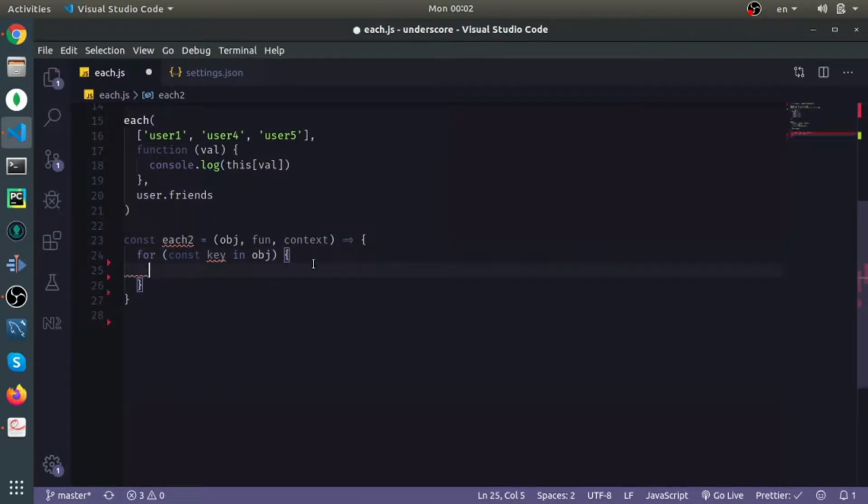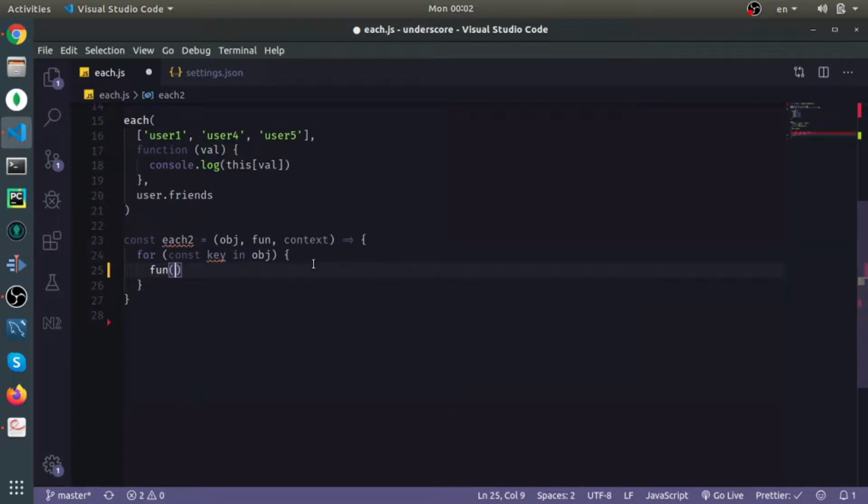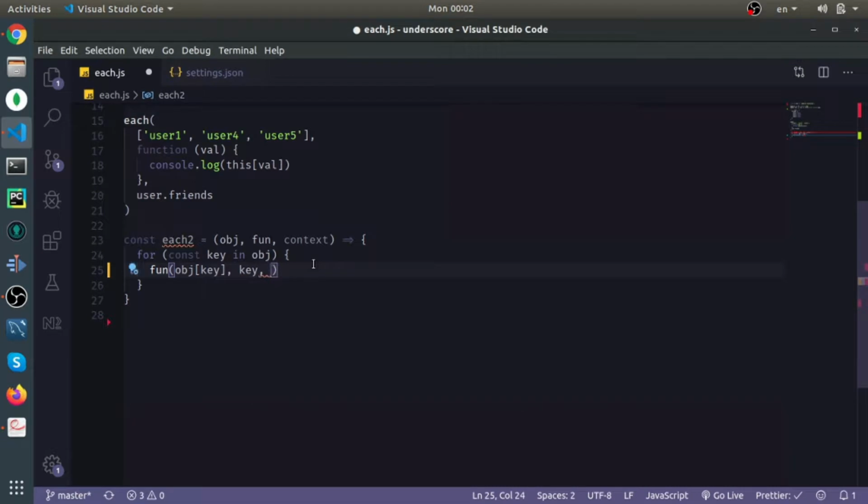So what we can do is just call the function with the object value in that iteration. So object of key: if this was a normal object, this will be the key and this will resolve to the value. If it was an array, this would be an index, and all of this would resolve to the value at that index. Then pass the index or the key, then pass the object itself. So this is the most basic implementation.